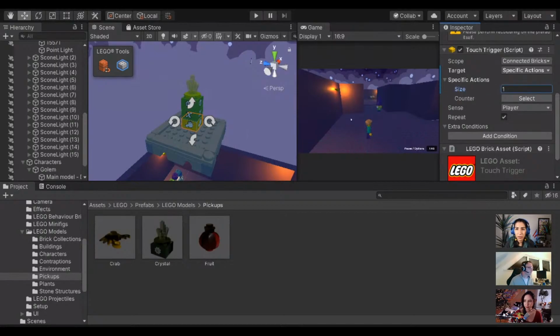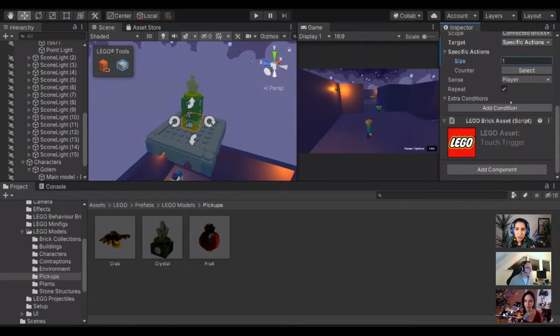If I explode the platform, the crystal, because of its pickup behavior, is going to stay floating in the air, and we won't be able to reach it because it's way up high and not where the player is. Now, I'm going to do a tiny Unity developer hack.